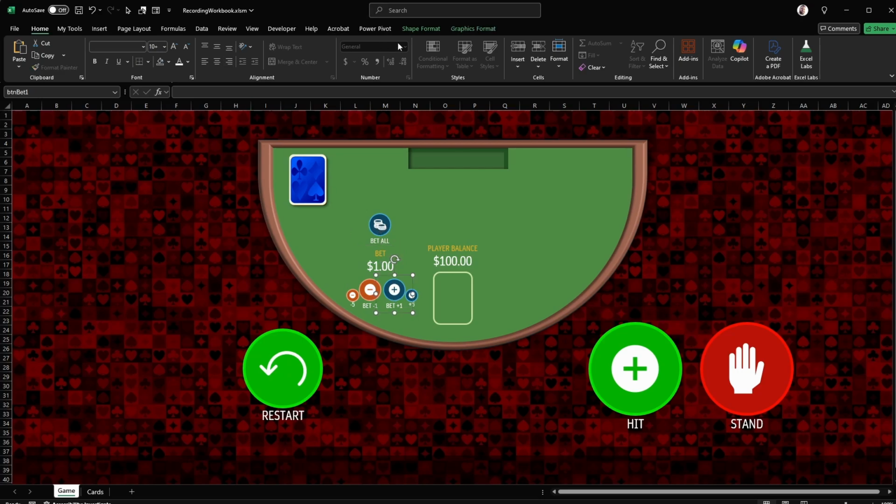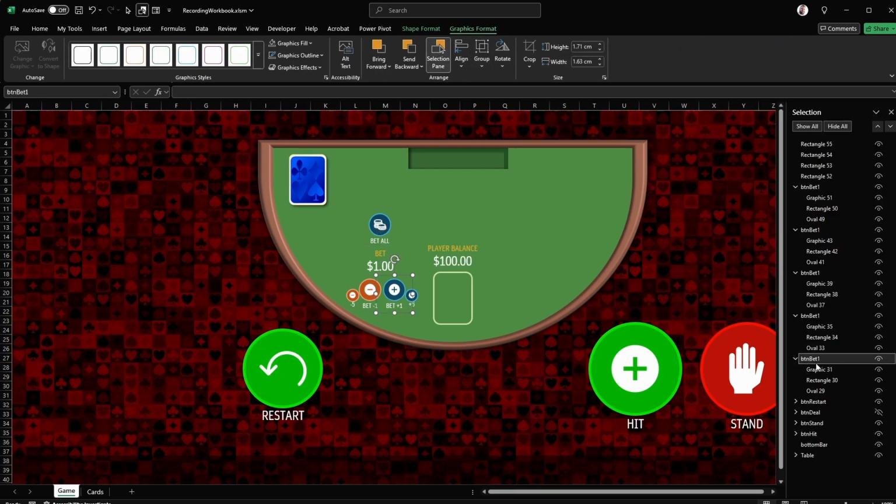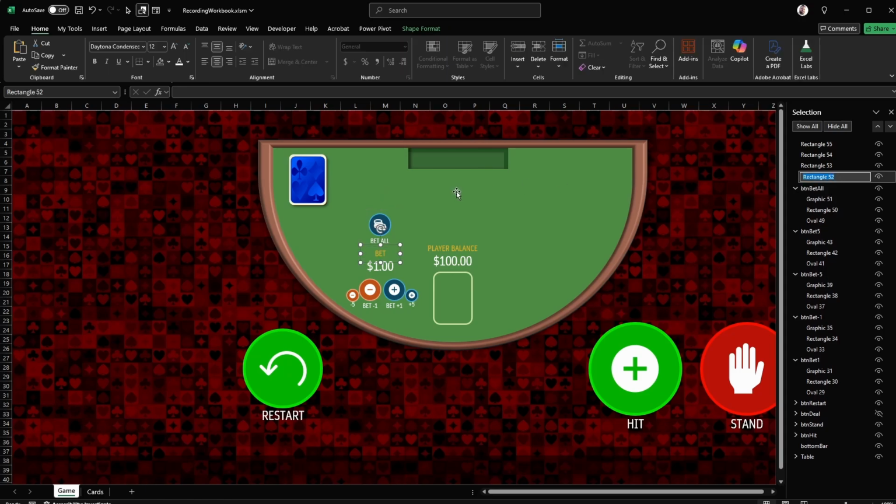Now we've got to name all those buttons that we've just created. So it's called bet 1. We'll call that bet -1. Small one, bet -5. Small one, bet 5. And we'll call it bet all. And we'll label these properly. So we'll call this bet label and bet score amount, balance label, and balance amount.